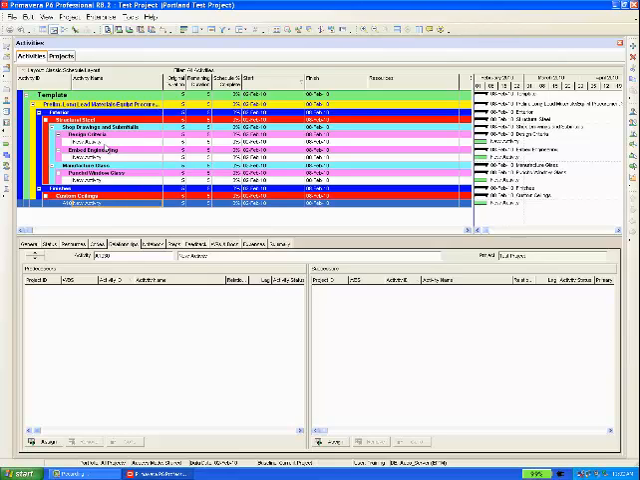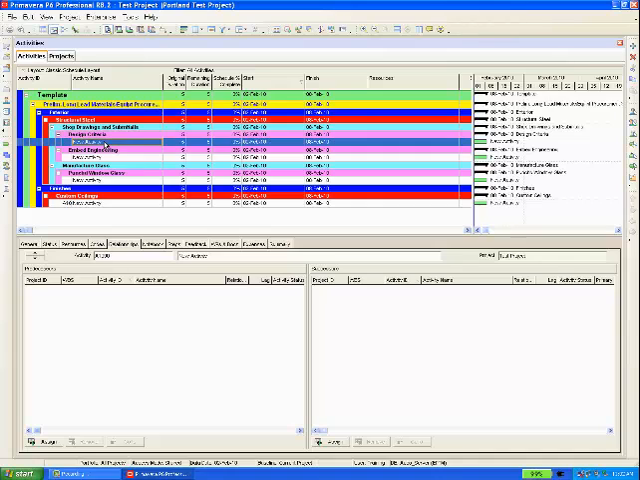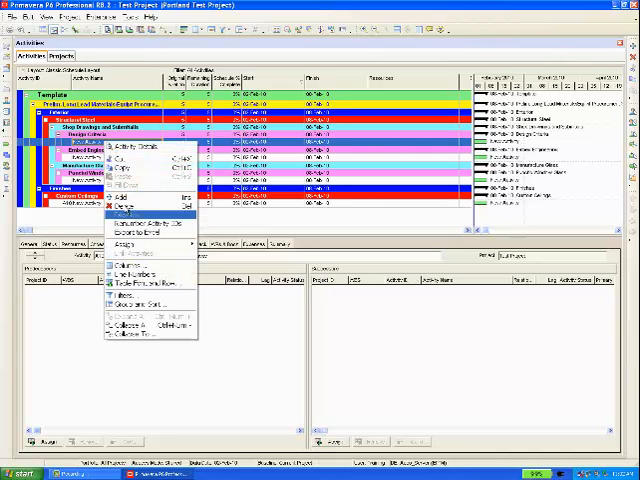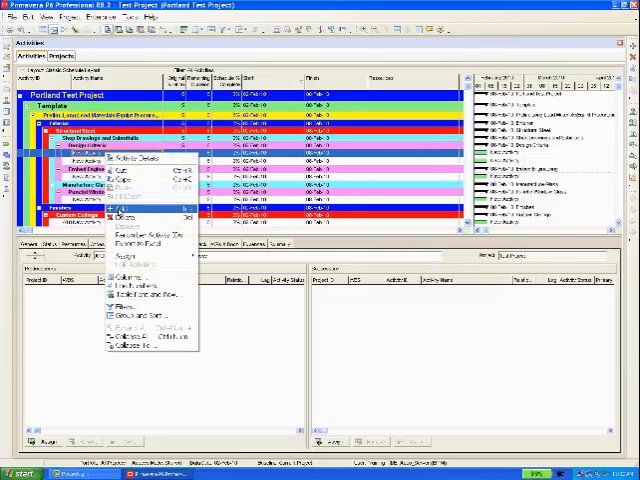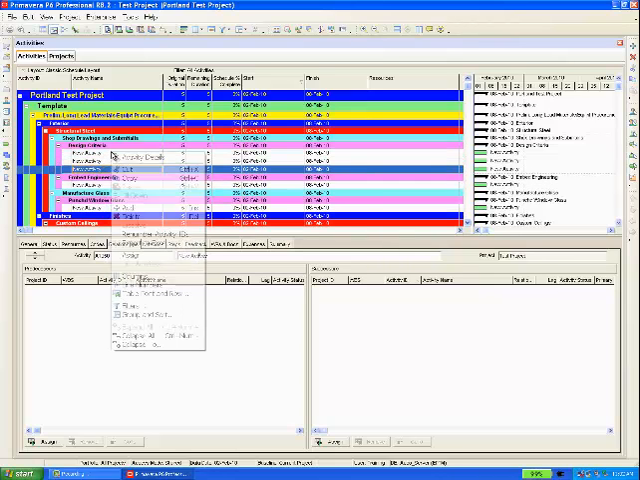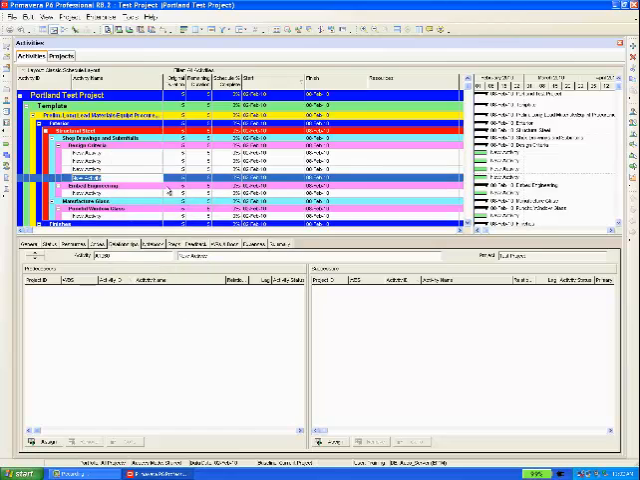At this point, you should be able to click in and continue to add activities to build your schedule. That is the setup portion of this training.